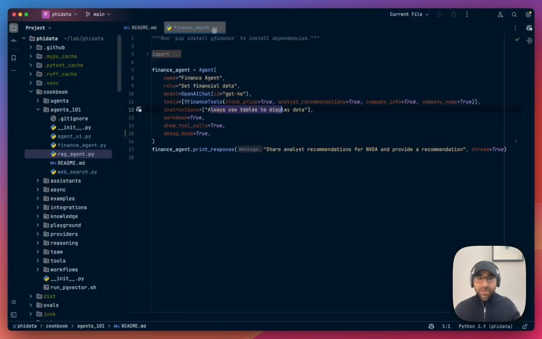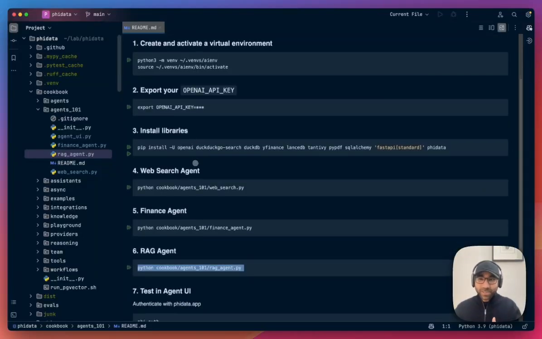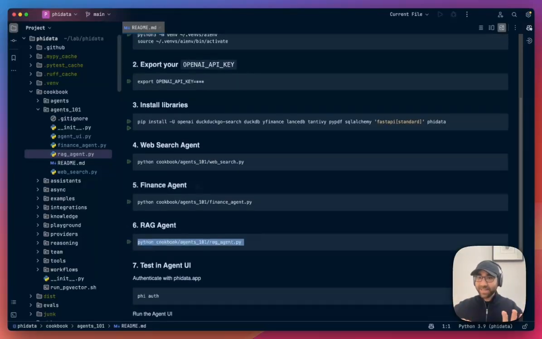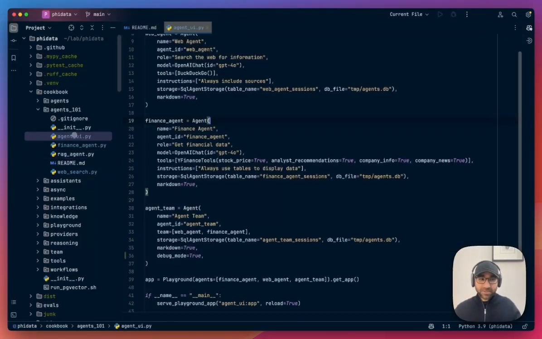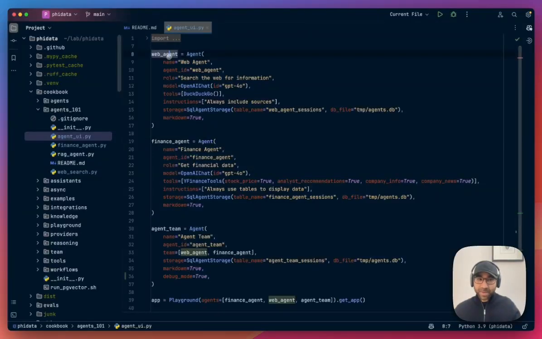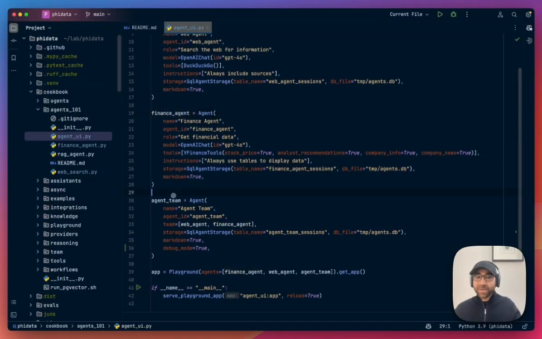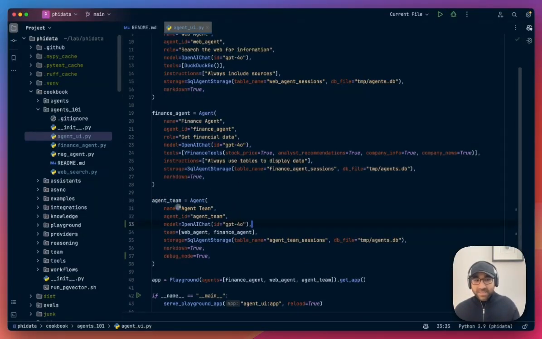We're going to put 2 of our agents together and make an agent team with it, so it can answer questions and delegate tasks to an agent to answer questions. We're also going to test out the agent UI with it. So open up this file, agent UI, and we'll see that we have the web agent and a finance agent. And then we're going to create an agent team. This agent team, let's give it the model as well. This agent team has a team of web and finance agents, so that it can delegate tasks to either of these agents to answer questions.